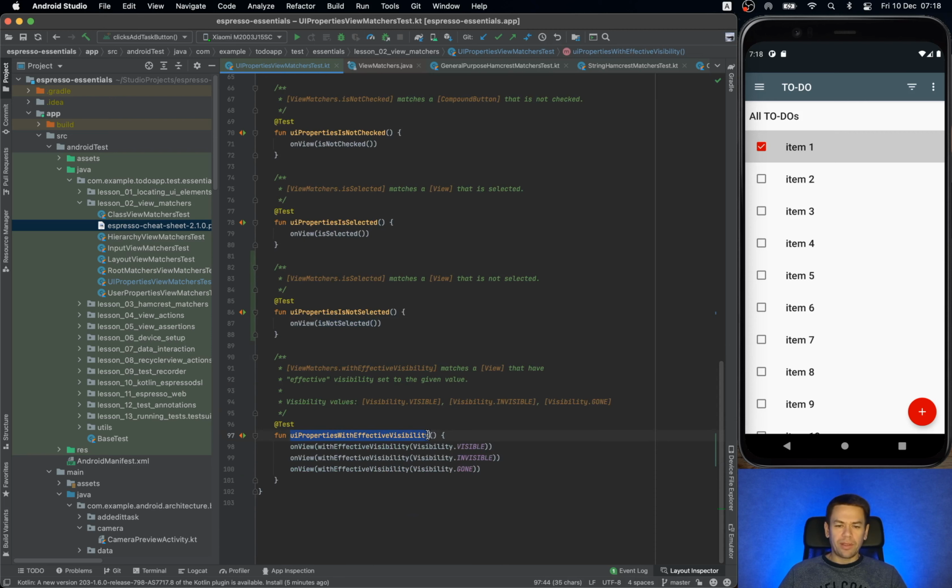Okay, and the last one in the list is withEffectiveVisibility, which we already touched a bit when we discussed isDisplayed ViewMatcher. So withEffectiveVisibility matches a view based on the visibility state. And as we discussed before, the view has 3 states: visible, invisible, and gone. So you can specifically define what state this view should have in terms of visibility to match it, or to check its state. On this note, I will finish about UI properties ViewMatchers, and see you in the next video.